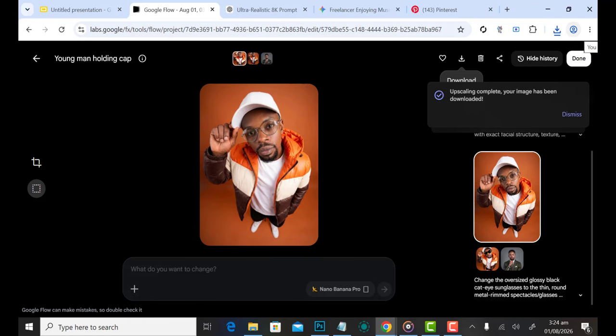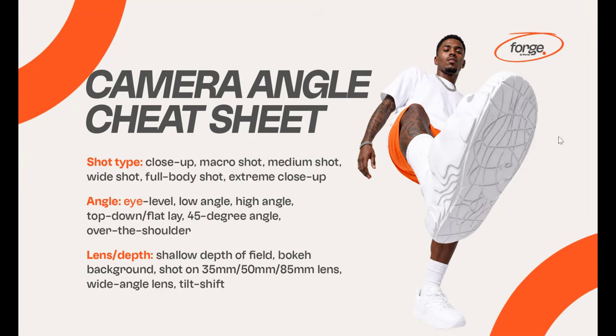So the next thing we're just going to quickly look at before we call this video a day is the camera angle cheat sheet. Okay, so the essence of this camera angle cheat sheet is just to help you understand shot types, angle and lens depth. Now the shot type is a close-up, macro shot, medium shot, wide shot, full body, and so on and so forth. So when you see shot type, you are able to determine from here, is it a close-up, a macro shot, a medium shot, a wide shot, a full body shot, or extreme wide shot.